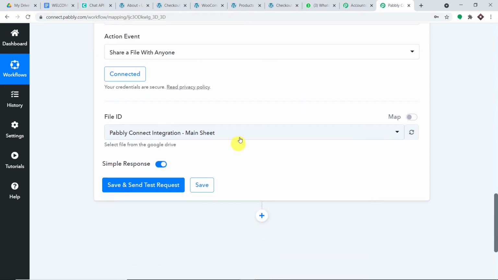Excellent. So by default, it is showing the file ID as Pabbly Connect integration main sheet. Now this is one of the files that is present in my Google Drive. Now we want a particular file that is welcome. So we want this Google Doc file.